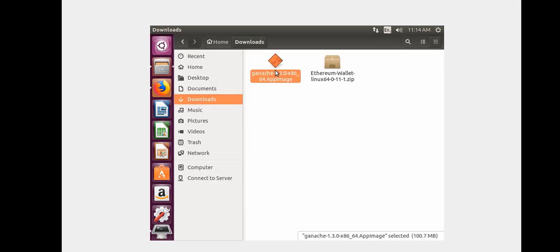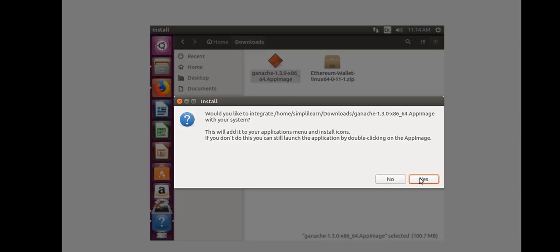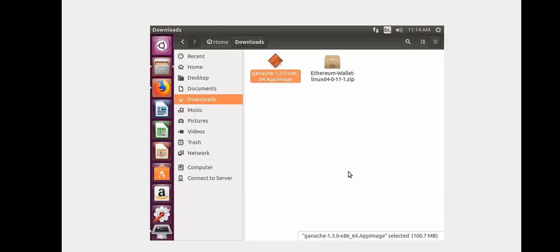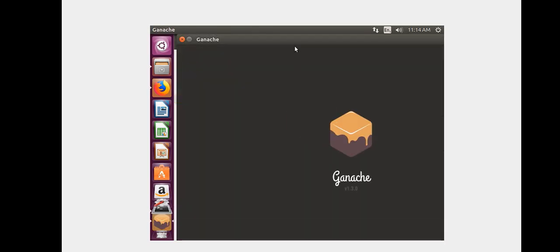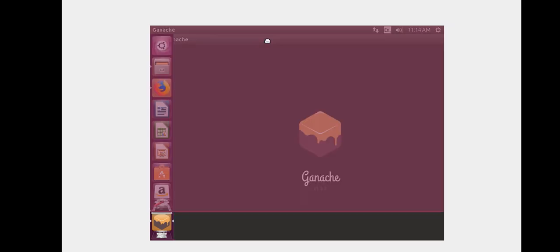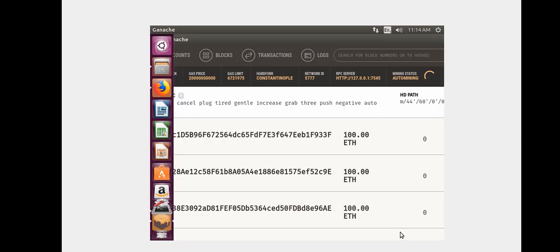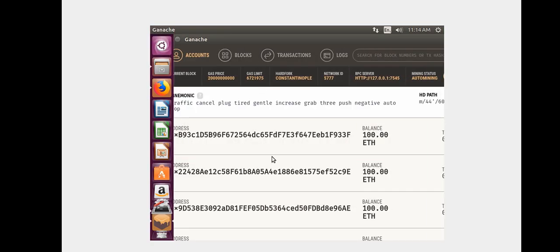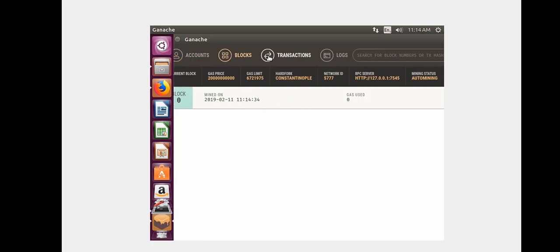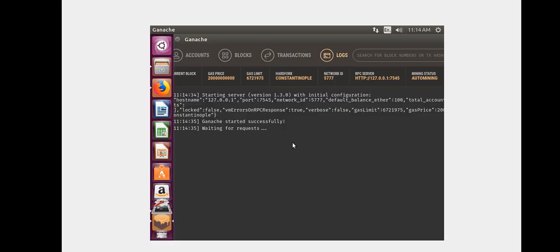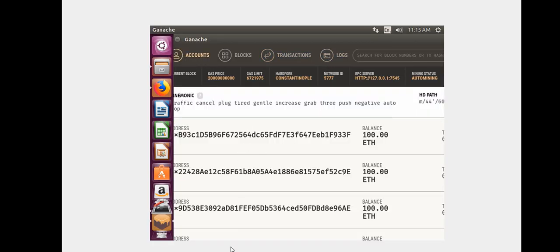Now, double-click on the image file. A dialog box will appear. Click Yes to start the installation process. Ganache will get installed on your system. Click Continue and your Ganache is ready to use. Ganache has preloaded accounts. It has blocks, transactions and transaction logs. These preloaded accounts are used in test networks. All right, so that's how you can install Ganache on your Ubuntu system.